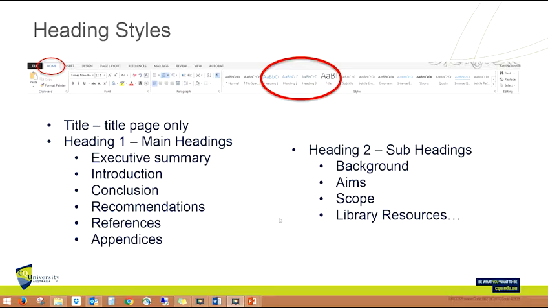So as you can see here, our main headings are going to be things like our executive summary, the introduction, the conclusion, recommendations, references and appendices. Our subheadings are going to be things like the background, the aims, the scopes, the library resources and any other sub or minor headings in your document.